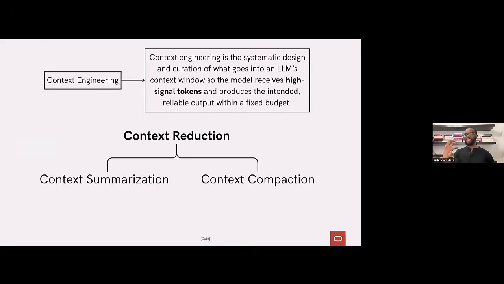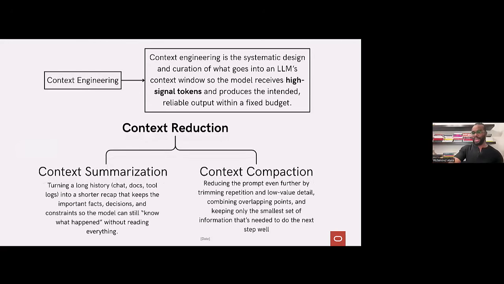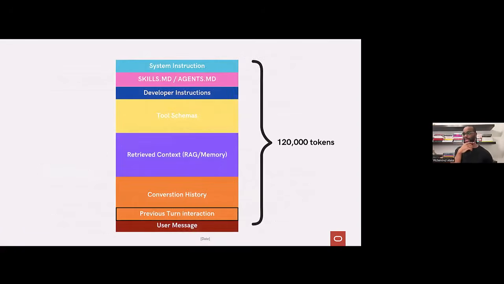Context compaction is a context reduction technique where you're just removing information from the context window. You're not taking it through any process. You're just removing a chunk of information. I've put a description there of the two techniques and how they differ. You guys are going to get the slides to this presentation, and links to the code that we're going to be presenting later.